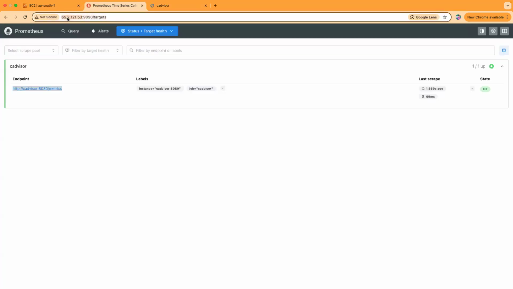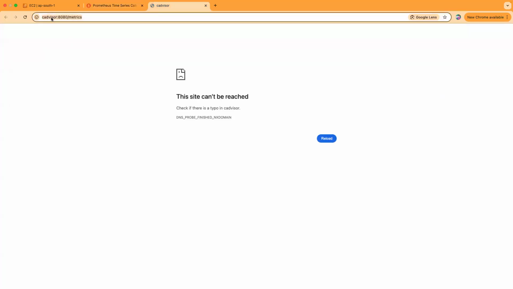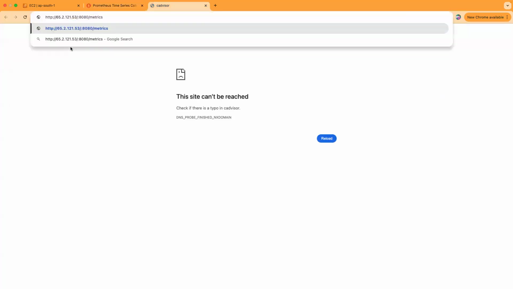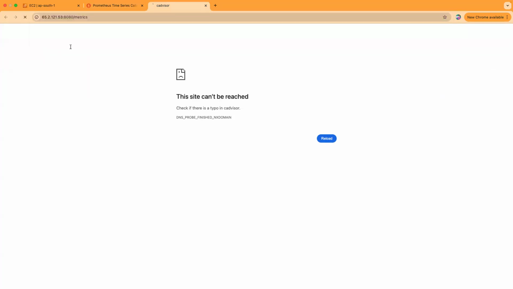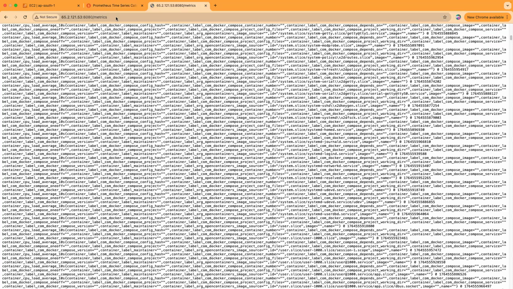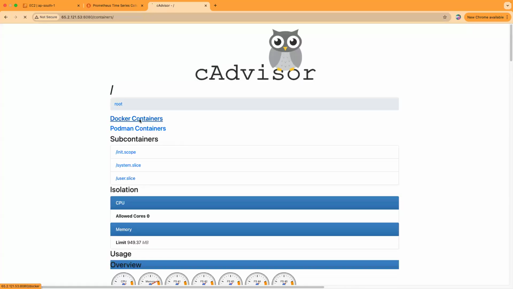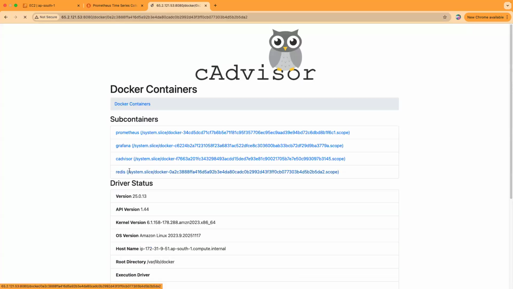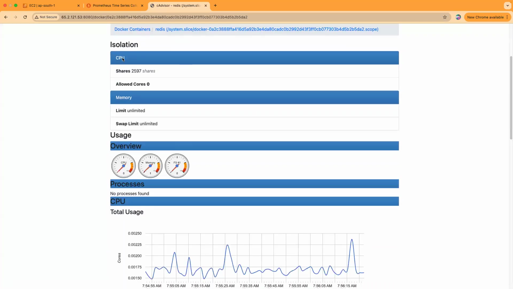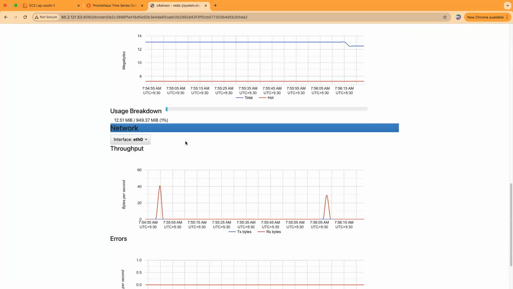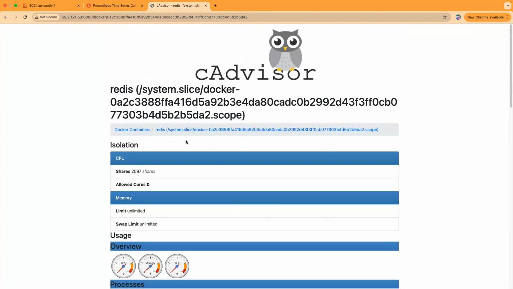Get the IP address and open 8080/metrics. Okay, see, this is how you can see cAdvisor is sending or pulling the metrics. If you see here, you can see Docker containers, all of that. If you go to Docker containers, Redis is what we are observing. You can come here, isolation, CPU, memory usage, you can see all of this. Understood?